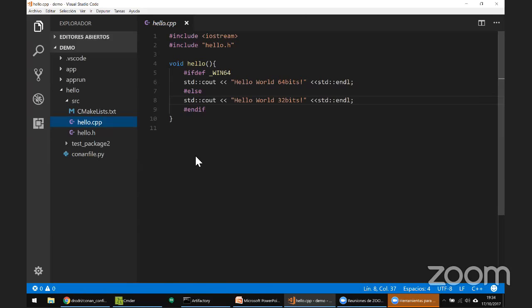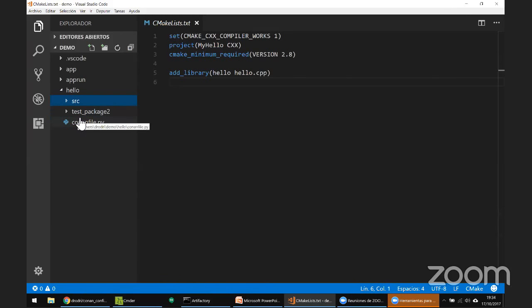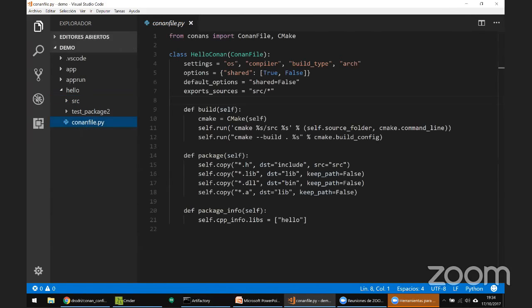And to build this into a library, I'm using the CMake build system. It is not mandatory. You can use any build system, but in this case, I'm going to use CMake. Here you can see it is very simple. Just add library with my source file, hello.cpp, and I'm going to create a hello library. So this is my source code. And to create a package from this source code, I'm going to use this recipe here. A recipe is a Python script. It's a conanfile.py Python script.